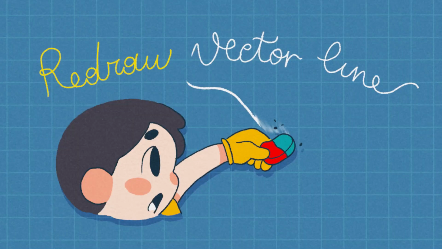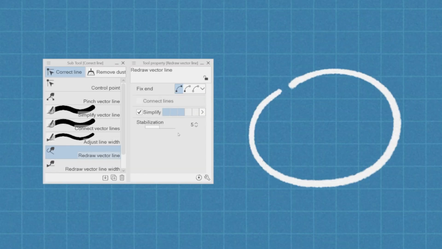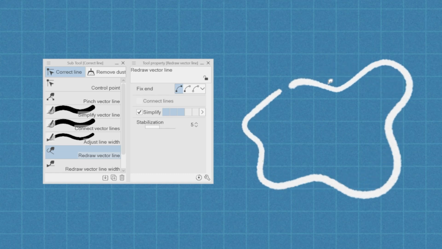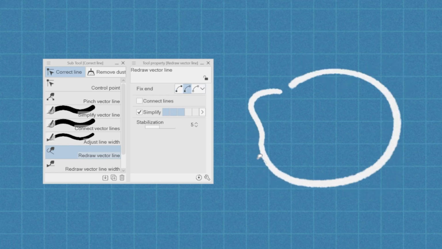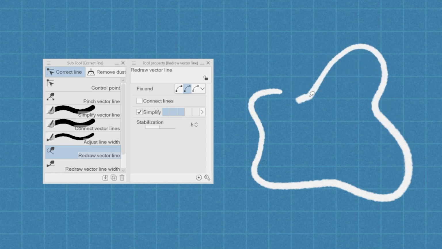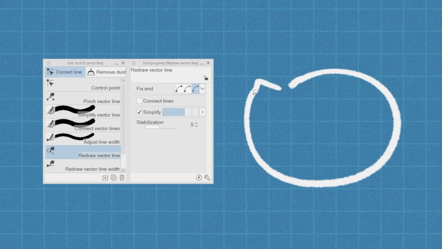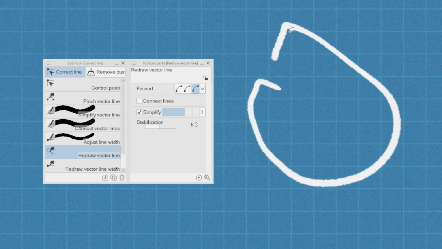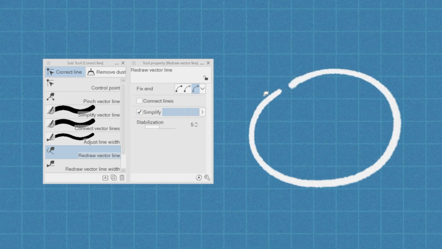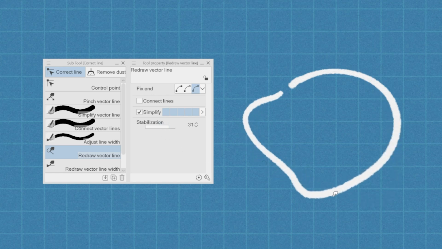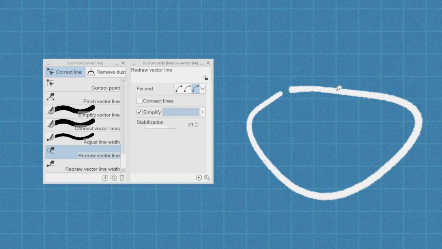Redraw vector line. This tool comes in handy for any case where the vector line has been drawn but also has to be changed considerably. It works like a brush, and drawing with it over a pre-existent vector line will change it dramatically. This tool has many options, like the way it handles the end of the vector path, keeping it fixed, or letting both or only one of the two ends move. It can also operate a simplification of the path and connect separate lines. Ultimately, a stabilization can be applied to make it simpler to control while drawing.